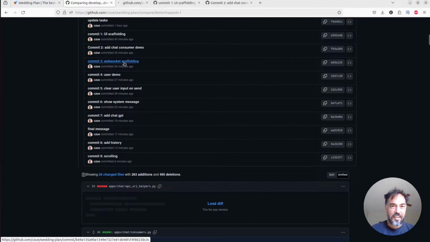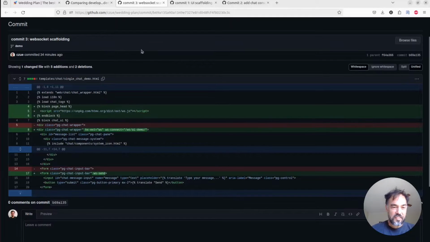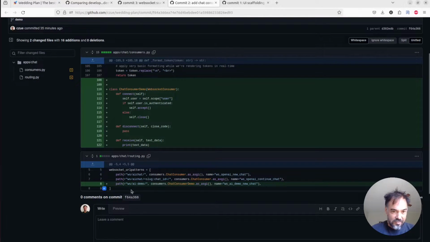So I'm actually gonna check out the next commit, which adds the WebSocket scaffolding to our front end. Let's take a look at what this does. We're using the HTMX WebSockets extension, which we've just included from unpkg in our page head. And then we've added these two attributes. hx-ext equals ws is just how you use the extension, and ws-connect tells it where to connect. In this case, we're connecting to this WS AI demo route that we've added.